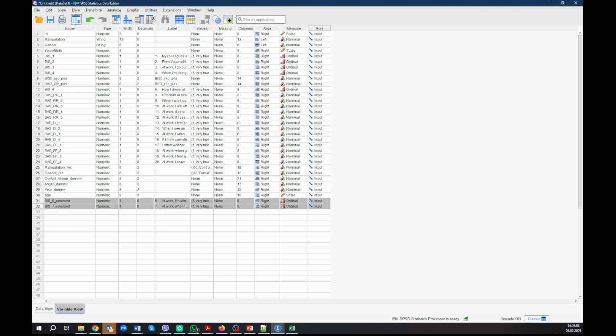There is HTMT, the heterotrait-monotrait test. There is the average shared variance, maximum shared variance test, but you need to dig deeper. James Gaskin explains how to calculate them using the specific Excel tool that he developed and Amos.